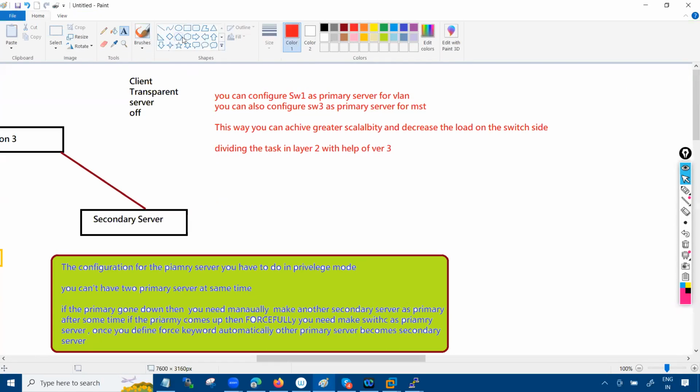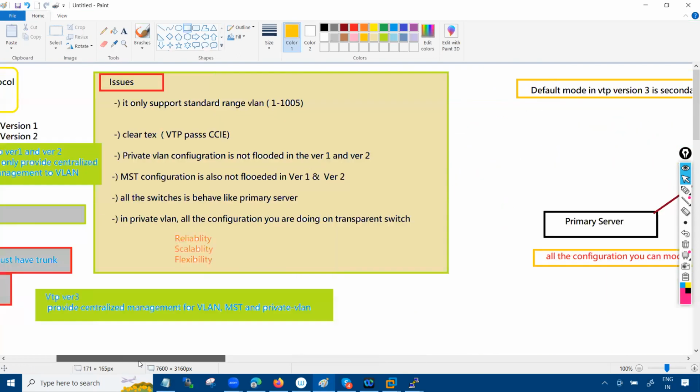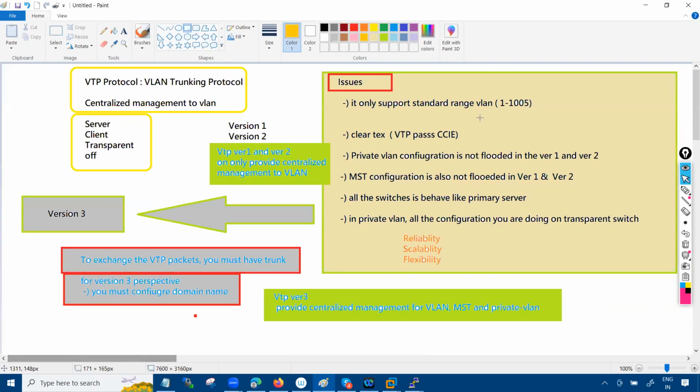What I said is that nowadays in production networks, in terms of scalability and security, VTP version 3 will be used a lot. That's why I told you initially that it depends on the requirement. If you have maybe 4 or 5 switches in your network and a requirement of only 10 VLANs, then why do we need version 3? If the requirement is 10 switches with security and these things, then we have to.